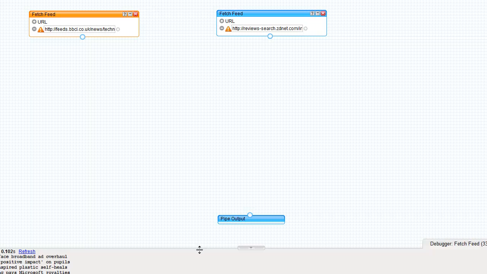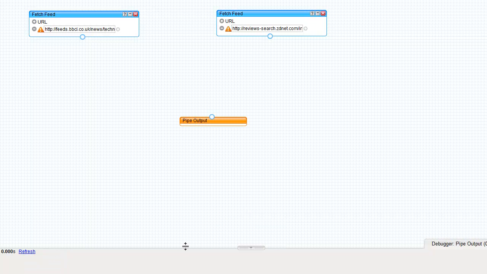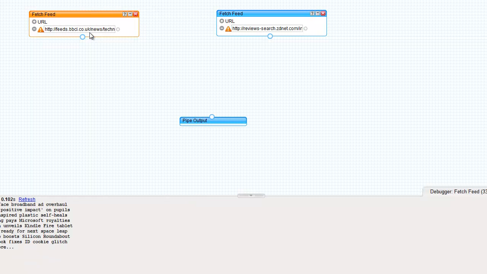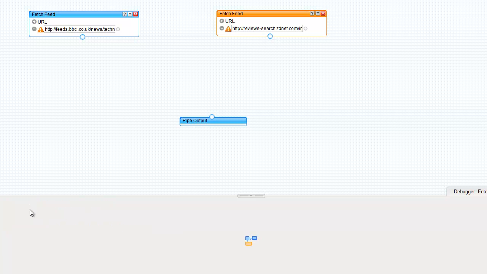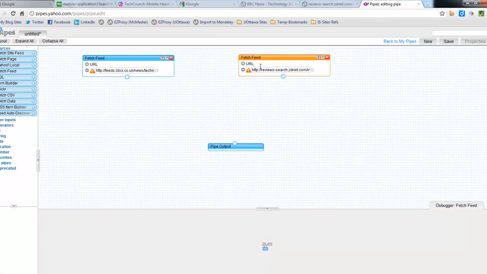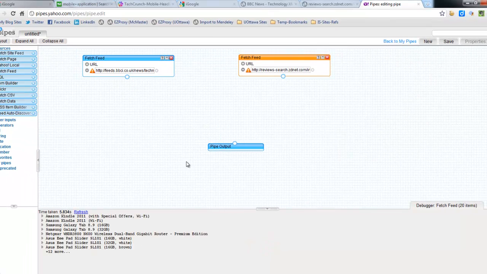I can verify that it is actually getting some information by just clicking on that component and looking at the output. So yes, there is some output associated with this component. Similarly, click on this component, there is some output. Let's see, let's refresh it. Hopefully there will be some output from that feed as well. Yep, there is some output there.